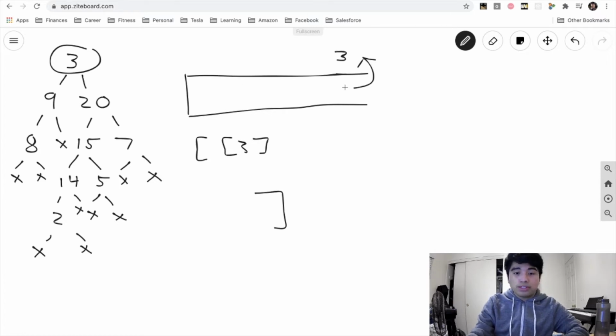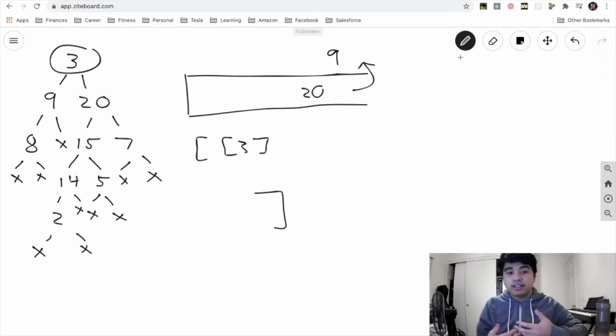So what we're going to do is, it's going to have a left and a right. So we're going to append the 9, and then we're going to append a 20 to the queue. Very, very trivial. So now let's go to the 9. Let's pop the 9. After we iterated through the first level length of that queue, now we're going to go on to the next level.